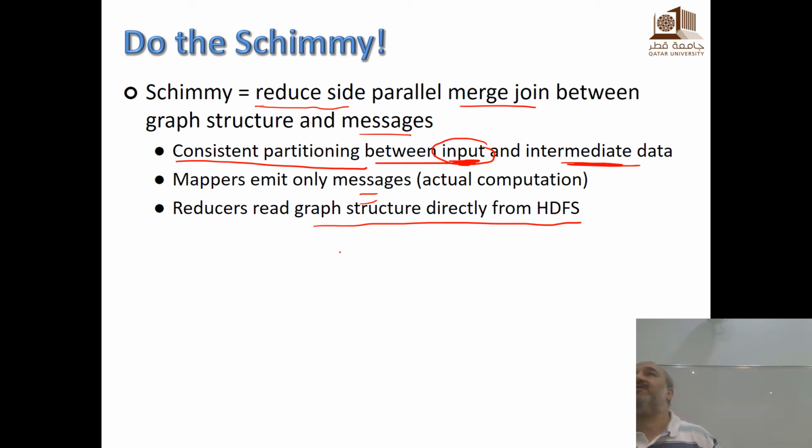I got your point. But you already have it. You mean we don't need to have the adjacency list in the input. But what is the difference between reading it from HDFS and getting it as an input? It's the same thing. Both will be from HDFS.